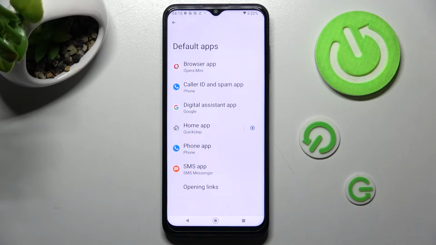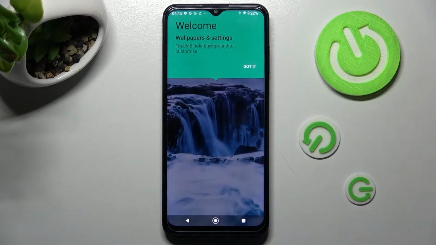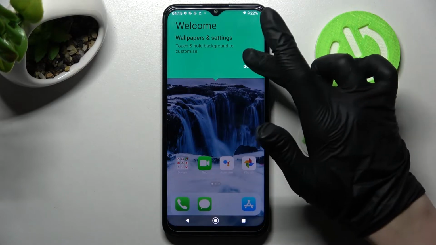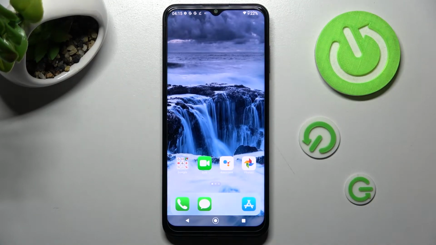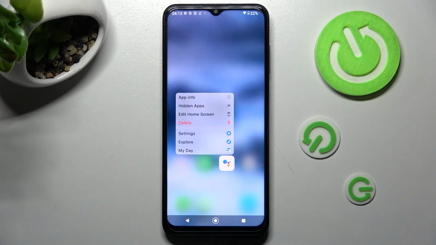Now finally you can apply iOS Launcher by clicking on Home app, choosing it over here, and tapping on Got It in the pop-up. As you can see, Apple layout was applied successfully on my Android smartphone.